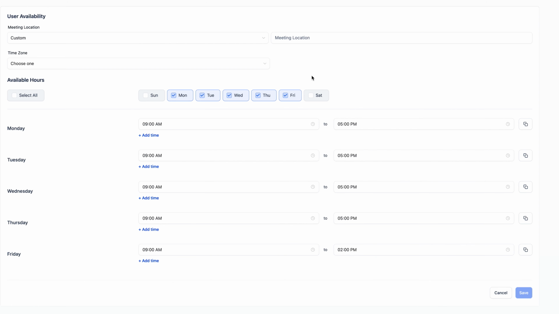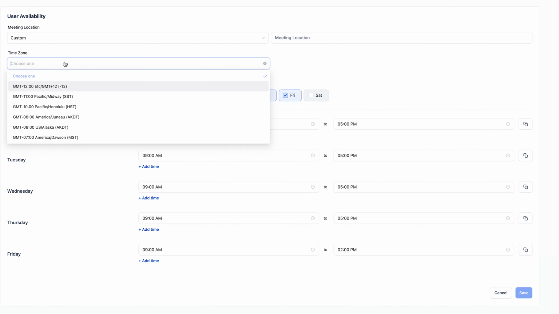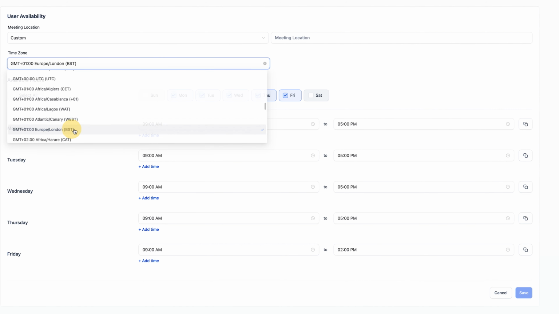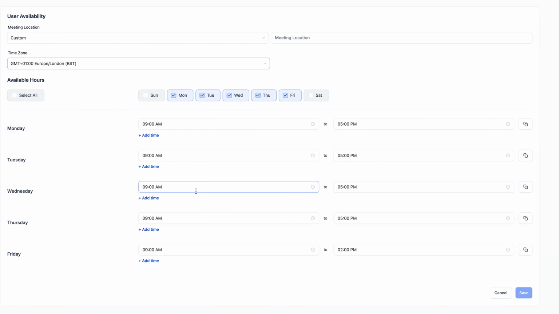We also have the option going back here to the top to set the time zone for this user. So wherever this user is in the world, we have the option to set this time zone so that they are operating within their time zones and that these times work for them.